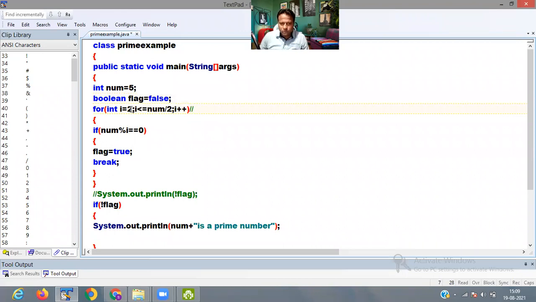So here it is 2, so is 2 less than 2? No, 2 is equals to 2, yes. Then it comes to here: 5 modulo 2 is equals to 0. When you divide 5 by 2, the remainder is not 0. So when remainder is not 0, then again i value is incremented to 3.